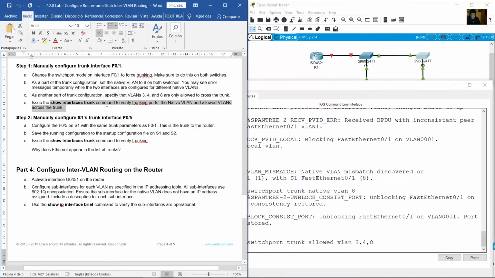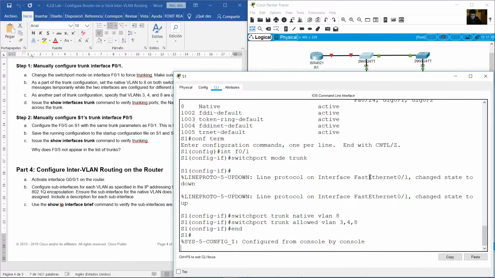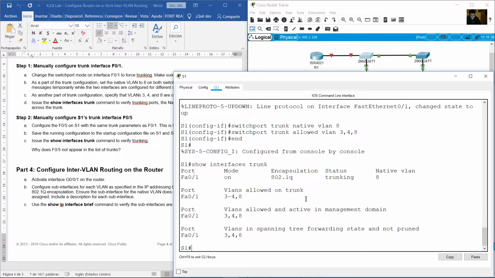Show interfaces trunk to verify. Go to S1 and show interfaces trunk. Okay, Fast Ethernet 1, static trunk, encapsulation 802.1Q. Trunking port native VLAN 8. Allowed VLANs 3, 4, and 8.